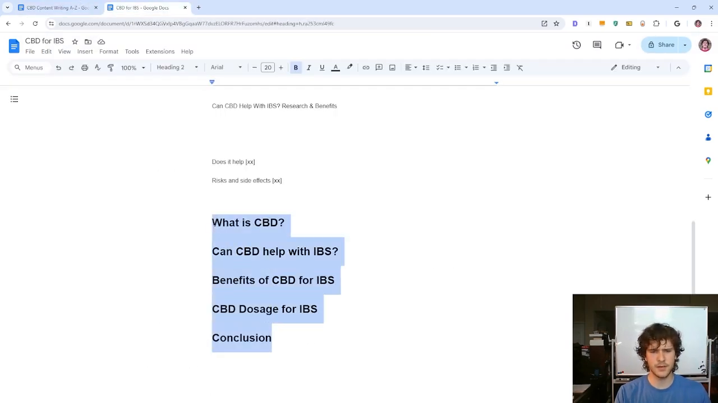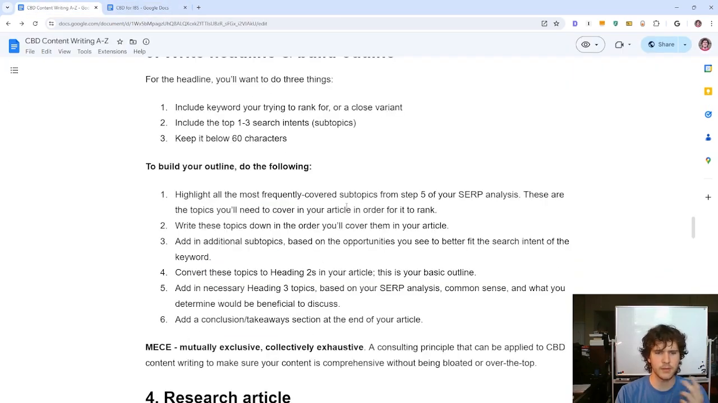Again, obviously this is an incomplete outline. Once you do that, you also want to make sure you add a conclusion section. I already did that here, but it's important to remember.